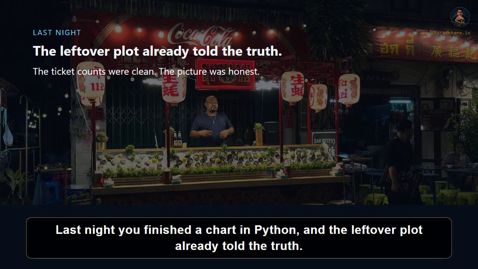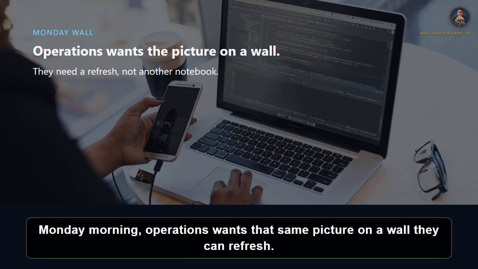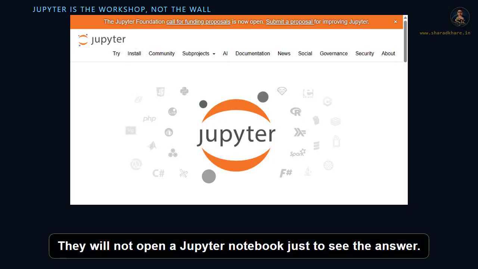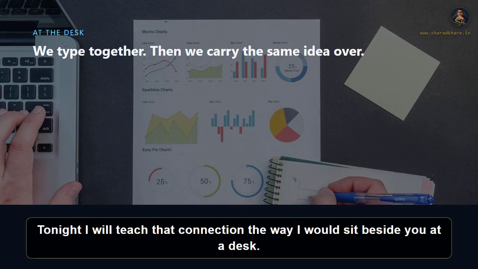Last night you finished a chart in Python and the leftover plot already told the truth. Monday morning, operations wants that same picture on a wall they can refresh. They will not open a Jupyter notebook just to see the answer. The model lives in Python. The wall they open is Power BI. Tonight I will teach that connection the way I would sit beside you at a desk.